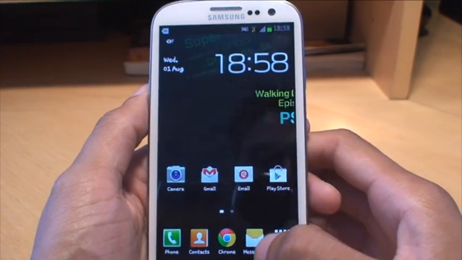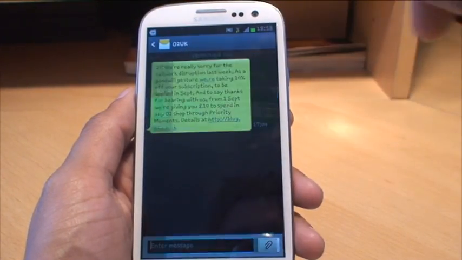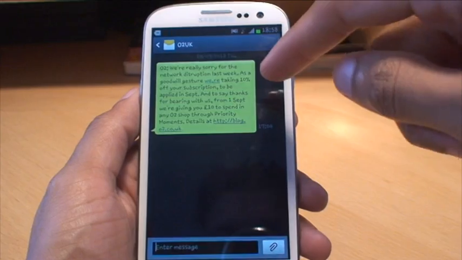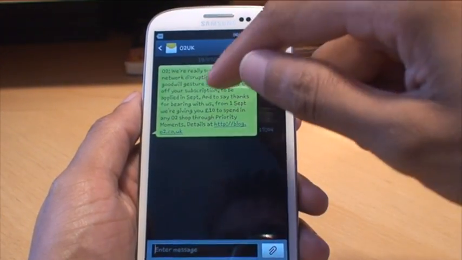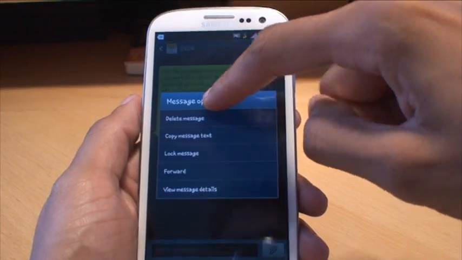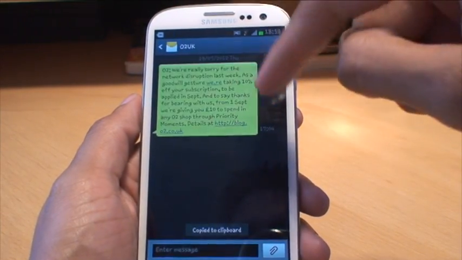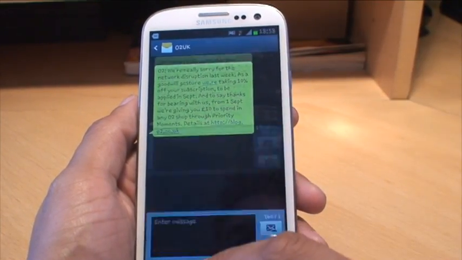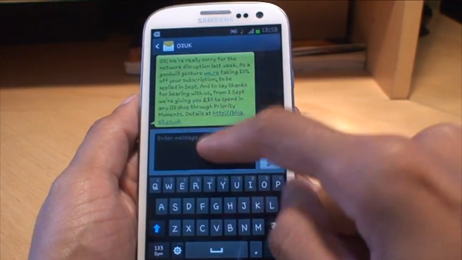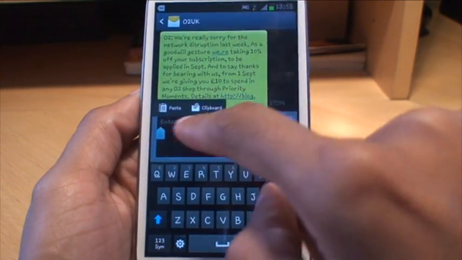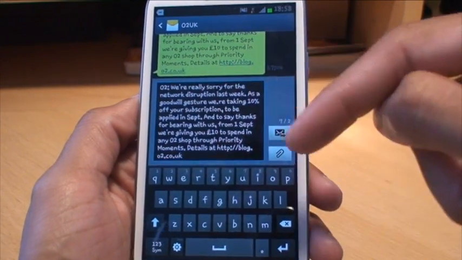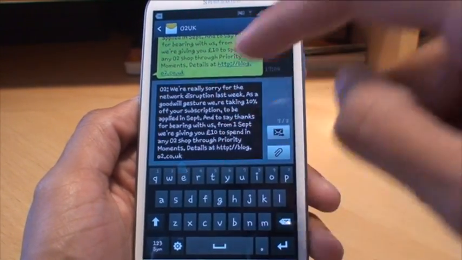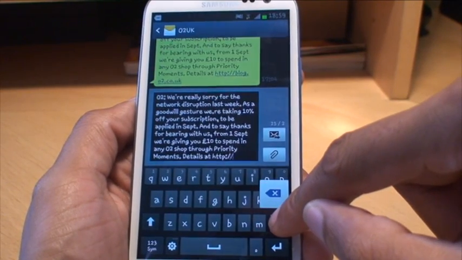Now, first of all, we'll go into a text message and just show you this. If we go into that one from our network provider, you've got the text there. Now, if you want to copy the entire text and put it in, say, another location, what you can do is hold it down and you've got copy message text. In this example, I'm just going to paste it in the reply. So hold it down and you can see you'll get a submenu pop up saying paste or clipboard. Hit paste and it copies the entire text again, as you can see there. Now we'll just delete that again.